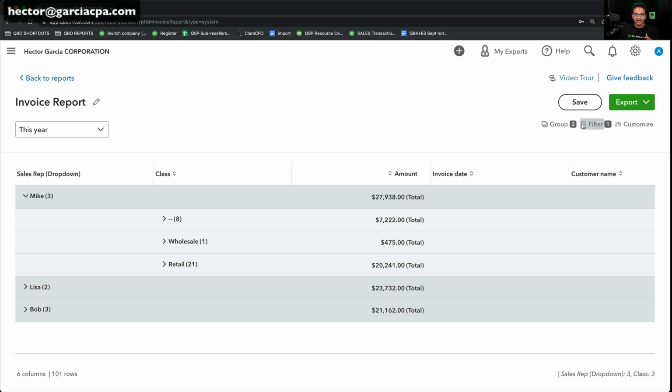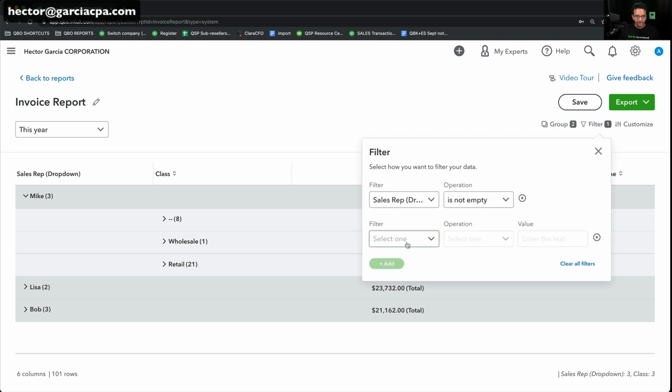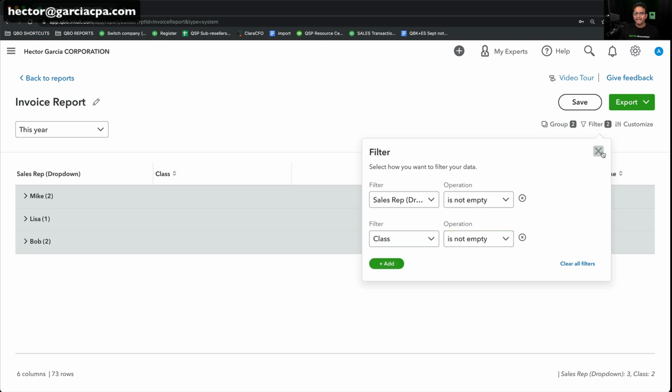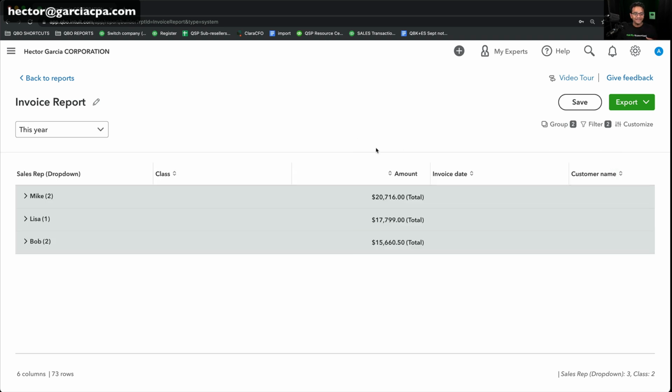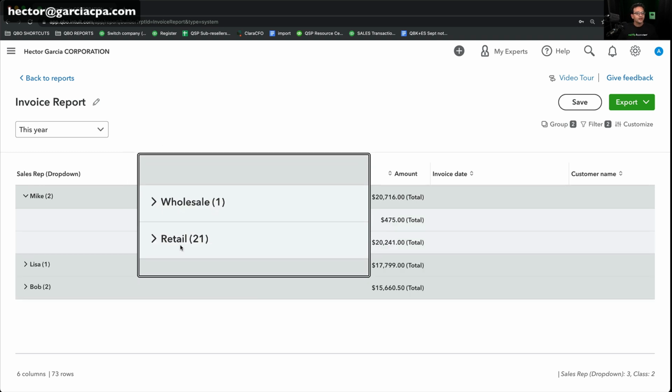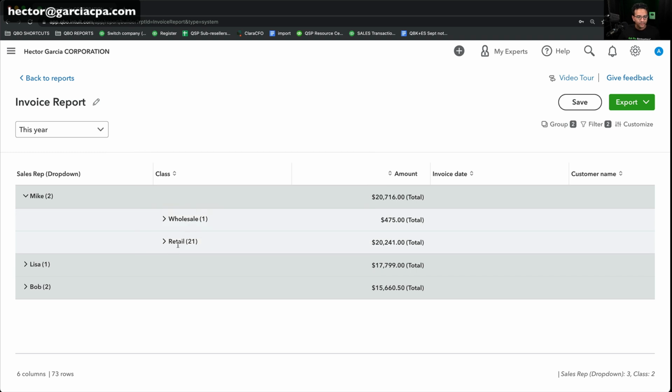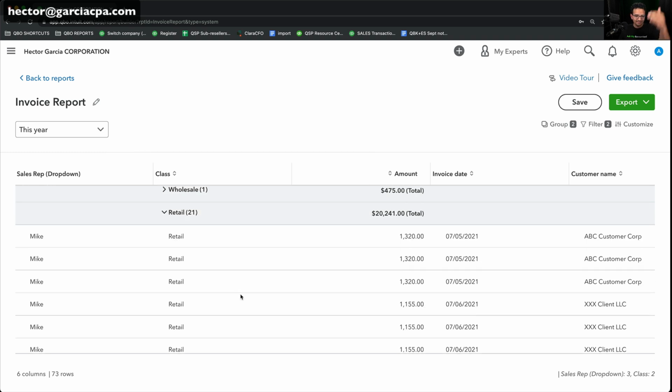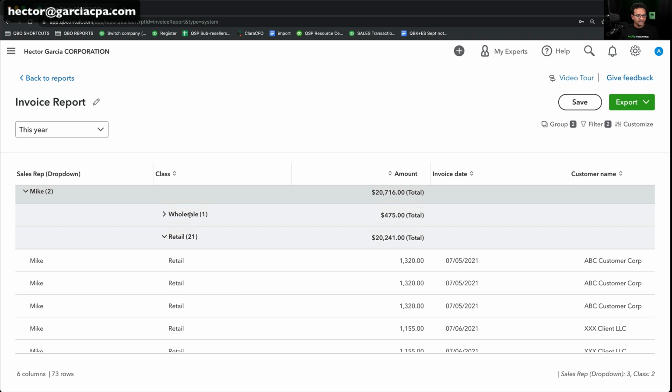And we can apply the same thing with the filter. Let's say if they're missing a class, I don't want to see it. So I'm going to go here, add. I'm going to select class and also not empty. And again, that goes back to the comment I said earlier. You do want to make sure that you're not missing fields, because when you run these reports, the information might feel empty. So we have here Mike. It opens up into two. There's two classes basically, wholesale and retail. I can expand each one and I can see the details of each of the transactions.